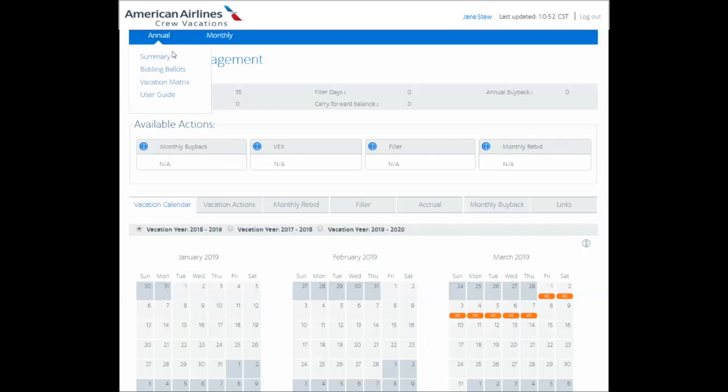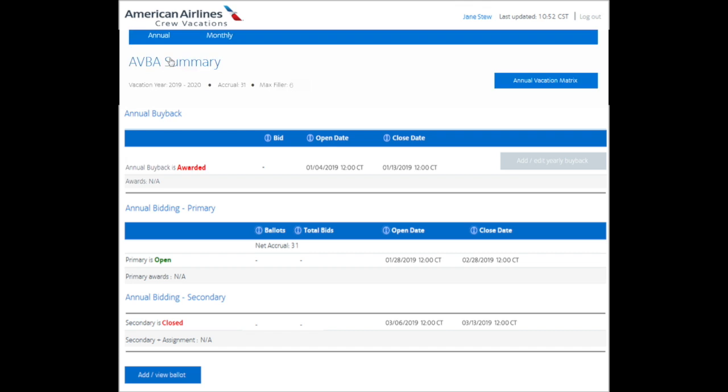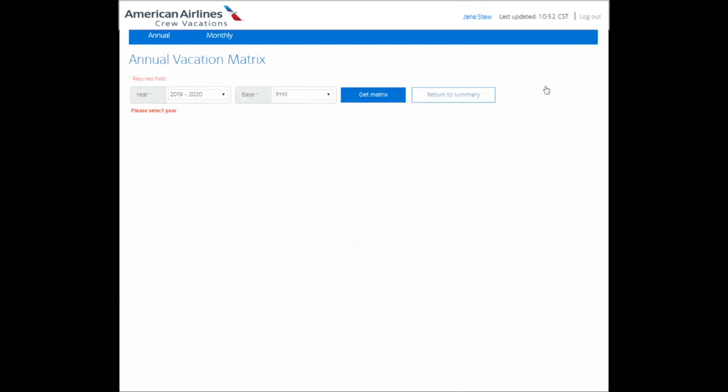From here, we will review the Annual Vacation Matrix and how to create a vacation ballot. To view or print the vacation matrix for your base, click on the button labeled Annual Vacation Matrix on the AVBA summary screen. This brings you to the Vacation Matrix screen where you can display, print, or save the matrix in a PDF format. Select the desired fiscal year and base and click the button labeled Get Matrix. This displays the matrix you requested.